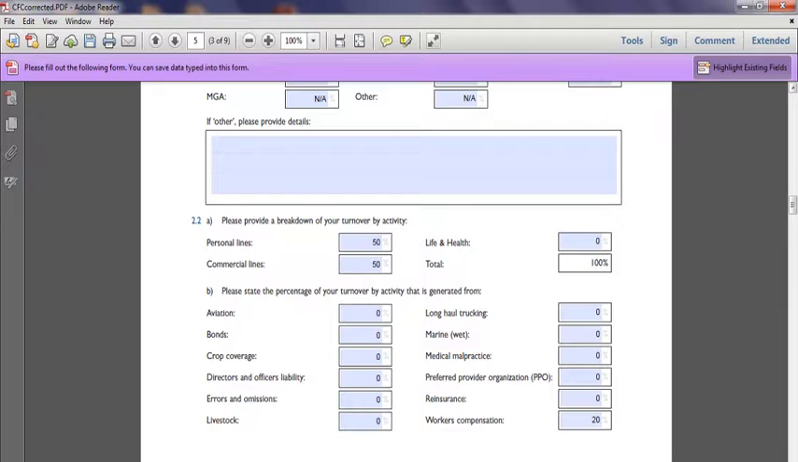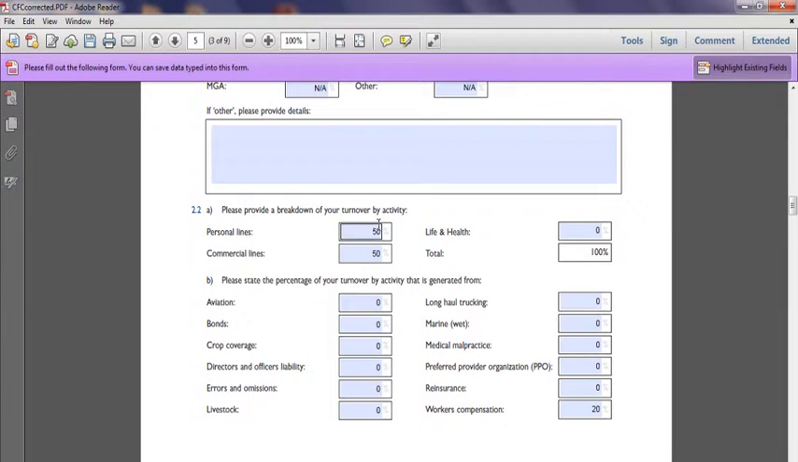Please provide a breakdown of your turnover by activity. So basically asking you, what would you be doing most? So personal lines, if you're doing personal lines, you do 50% of that. Commercial lines, you do 50% of that. Life and health, if you're licensed as it, then it's 50. If not, then you just put 0.